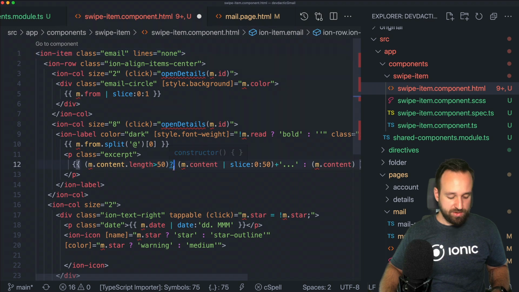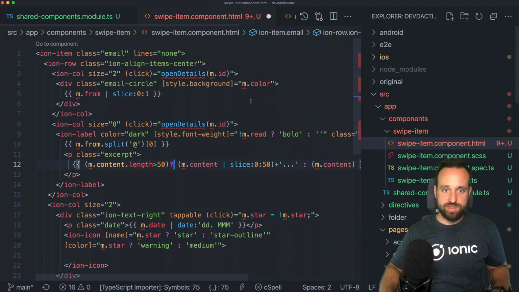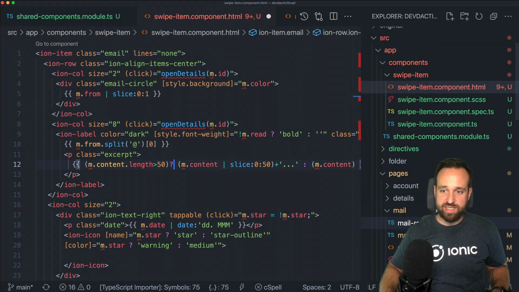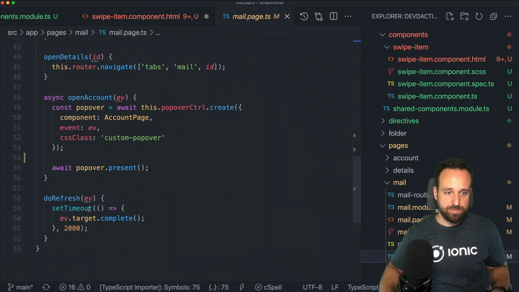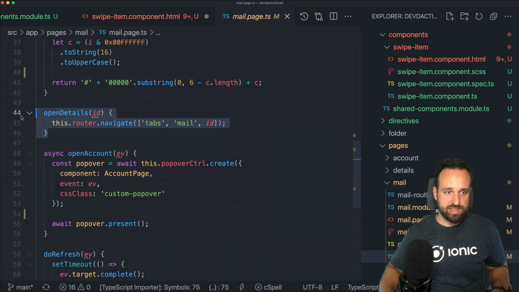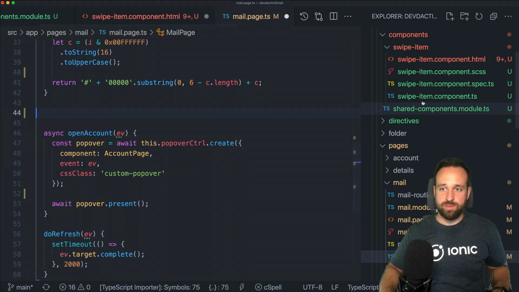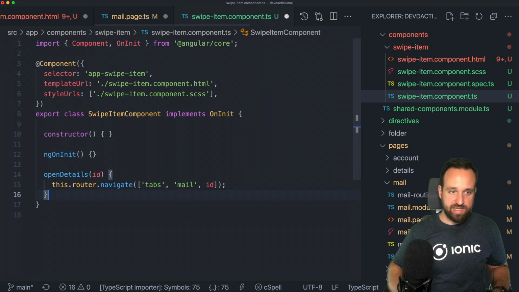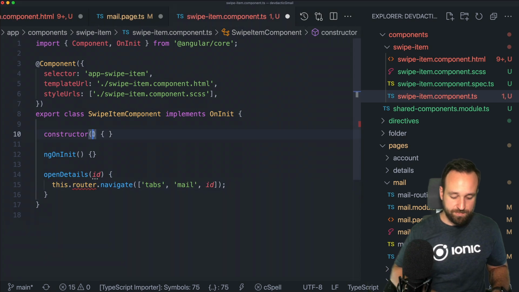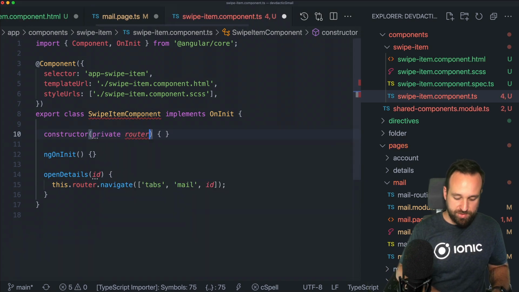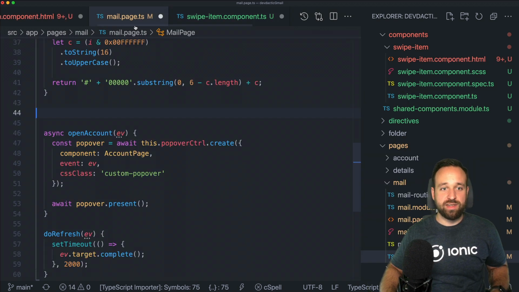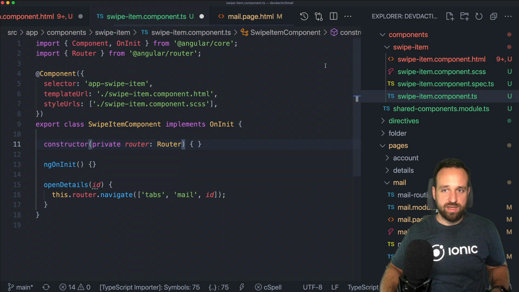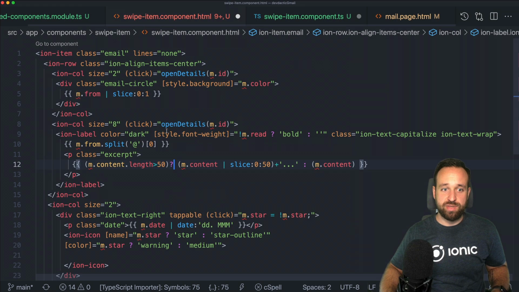We can go back here. We see a few issues here, mostly because open details is not implemented. So let's just copy this from our mail page. Where is open details? Right there. And I'm gonna add this to my swipe item. Then we need the router. You fix one problem, you open 3 new problems. It's always the same. Is the mail page now, is our component happy now?